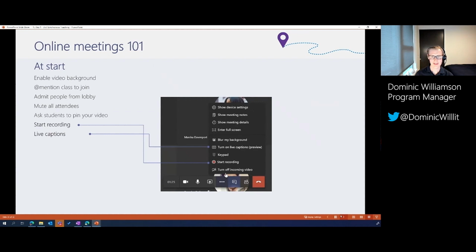I can also, when I've started my meeting, from that 3-dot ellipsis that I was referring to before, click start recording. I can then also turn on live captions. So if you're a student, you can come in and turn on live captions if you choose to have it. They can set their background blur if they're joining with video, or if you're joining with video, I'd always recommend, it's a good thing for privacy, that if you are in a particularly shared space, to turn that on.